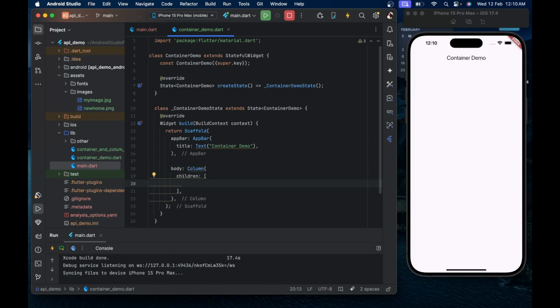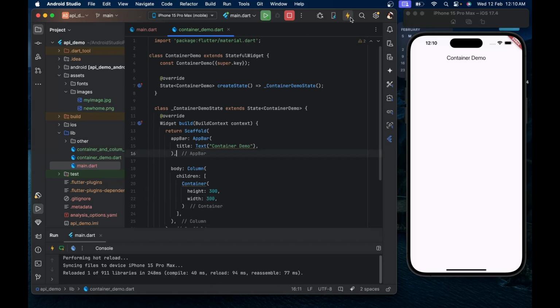So we will make our first container. Here first of all we have to set the height and width of our container. Here is our height 300 and width also we make 300. Now we have made our widget's height and width 300 and 300.